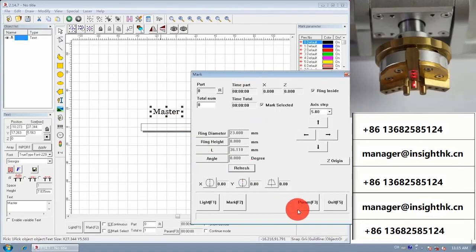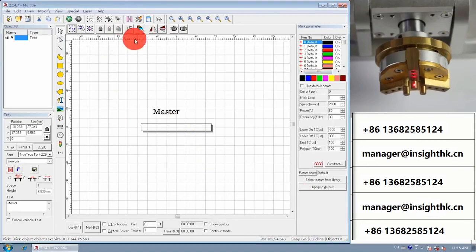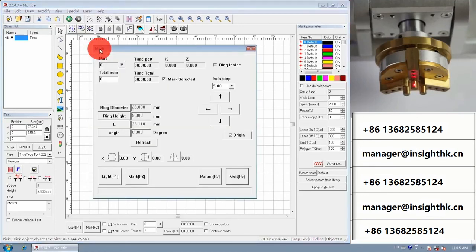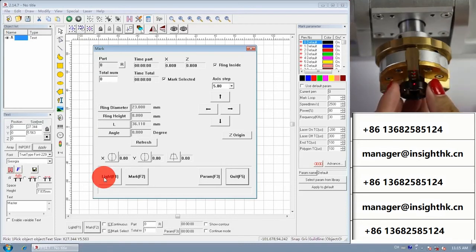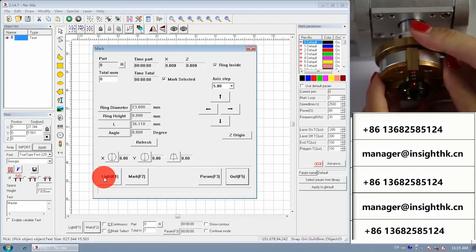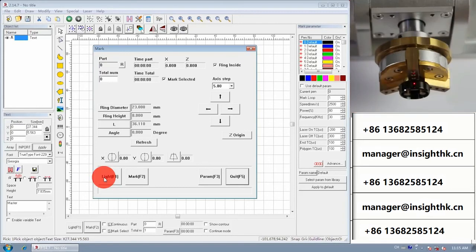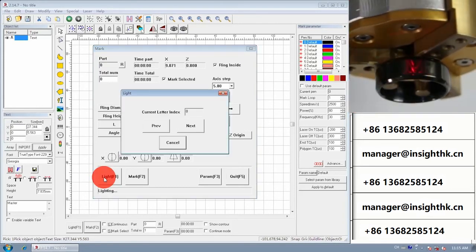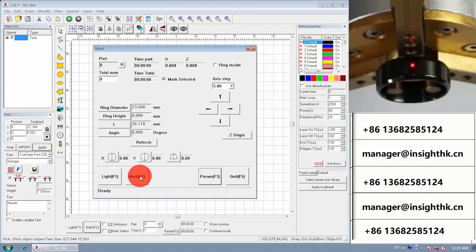Refresh. F5 quit. The marking area is now shrunk to a long bar. Put the text in the ring marking area. Put the text at the origin. Open ring text marking. Fix the ring to the rotate table. Light. Mark.